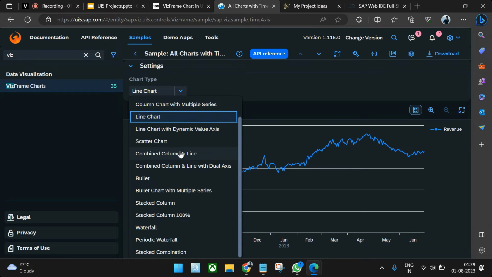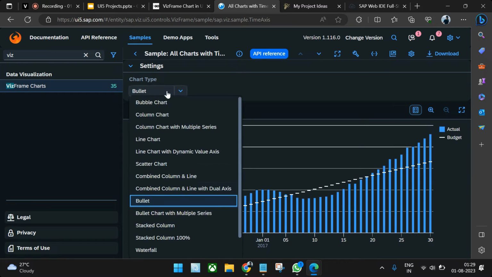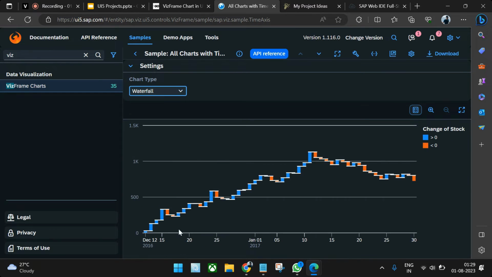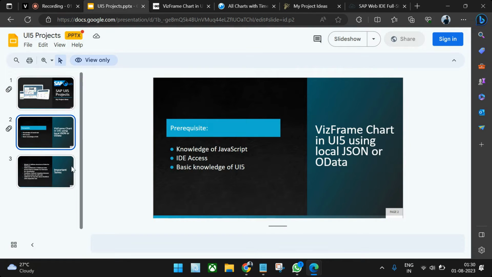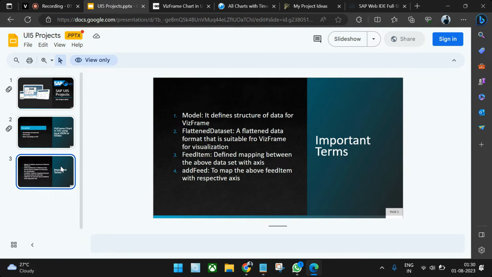because we are going to discuss a few of them. So like line chart is there, bullet chart is there, right? And then we have waterfall chart here. So like this, different scenarios cover different types of charts, but the entire concept remains the same. So we have not discussed one important point, that is, there are some important terms.